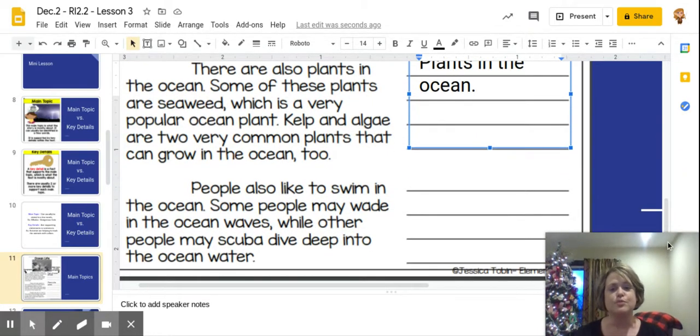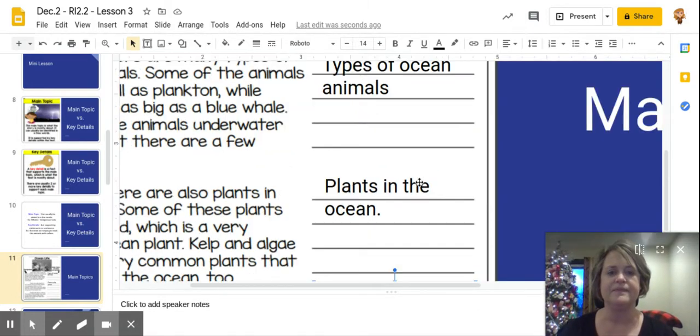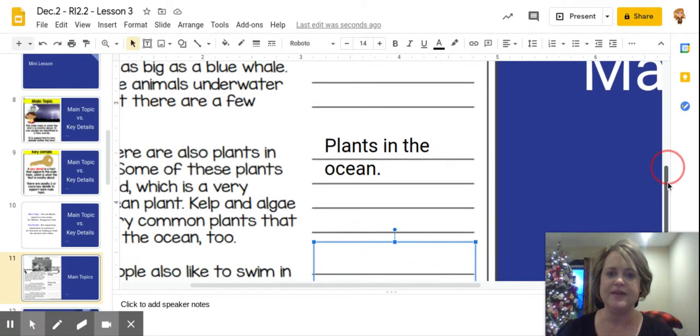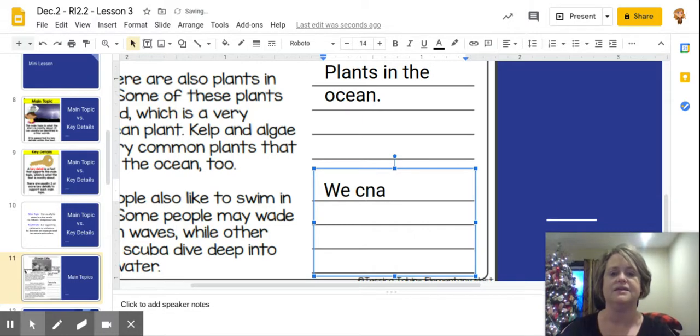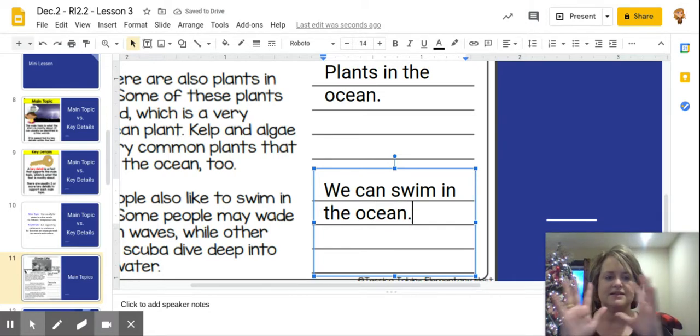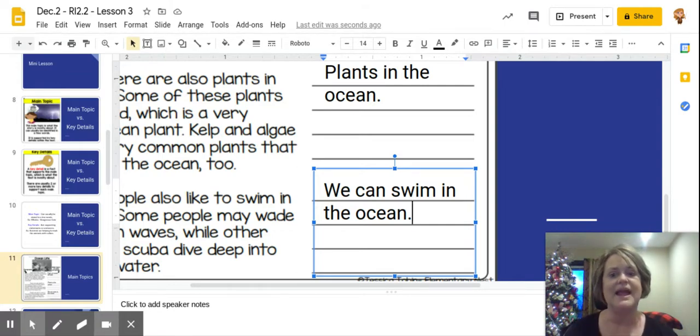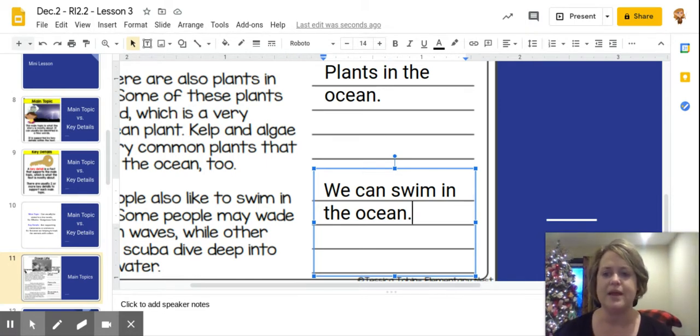People also like to swim in the ocean. Some people may wade in the ocean waves, while other people may scuba dive deep into the ocean water. So we could say, I don't know why it keeps doing that. It keeps moving my spot. We can swim in the ocean. That is what that paragraph is mostly about. But then there are key details that say some people wade and some people scuba dive. So those are specific details after we learn that some people swim in the ocean.